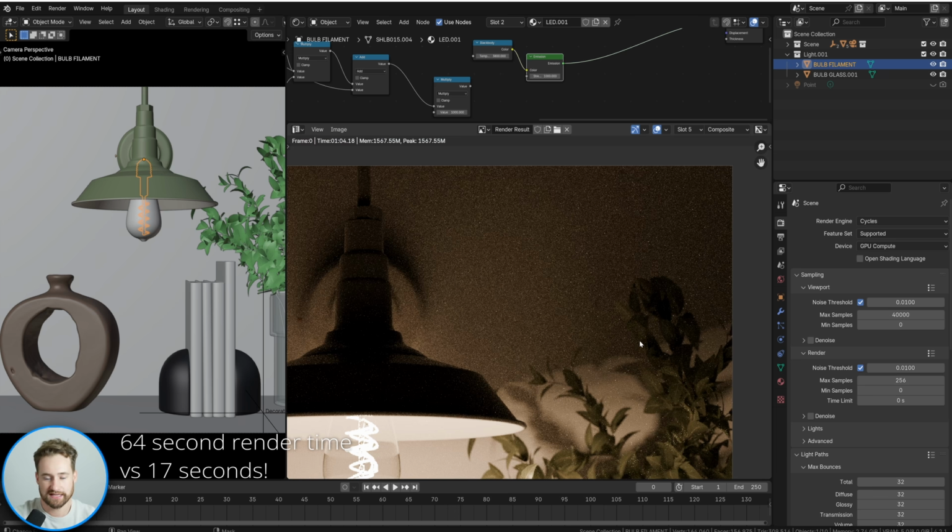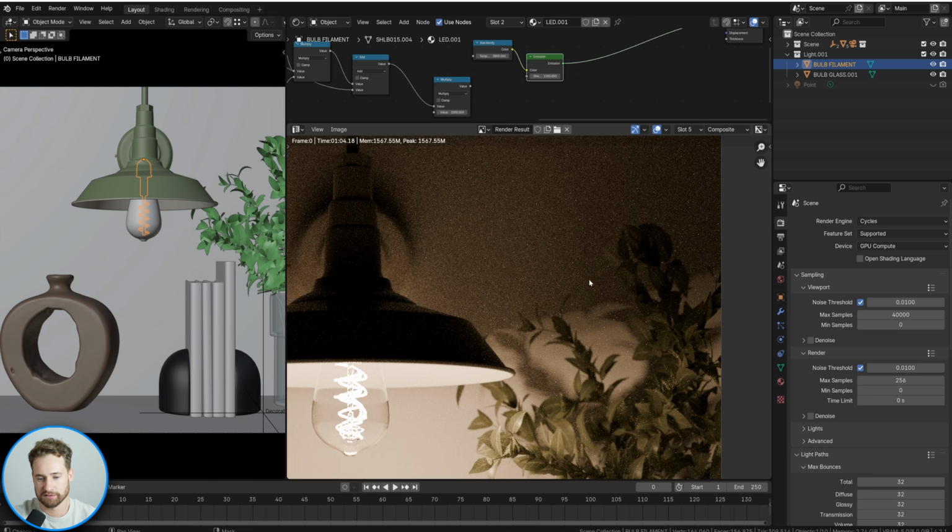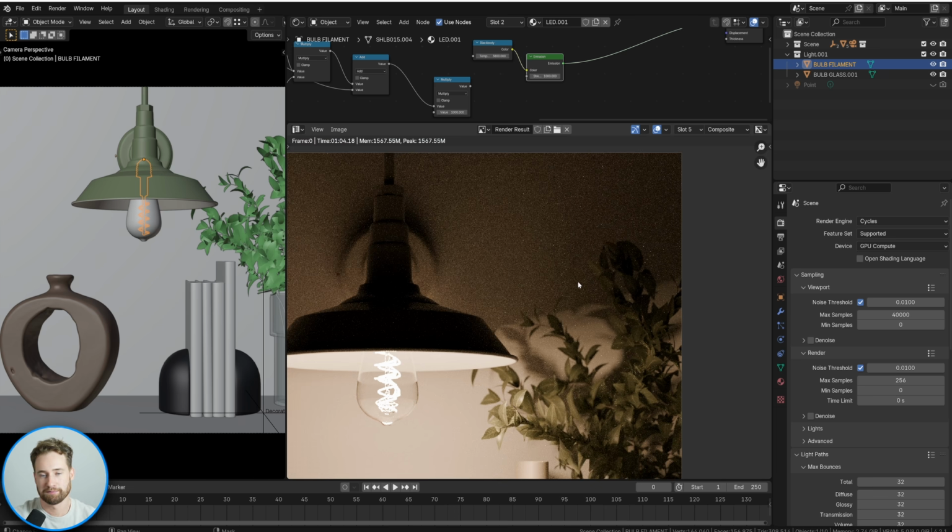However, in this one, it still has these unusable fireflies, which will be a huge problem. And this, I can keep pushing the samples, and they'll still be there.